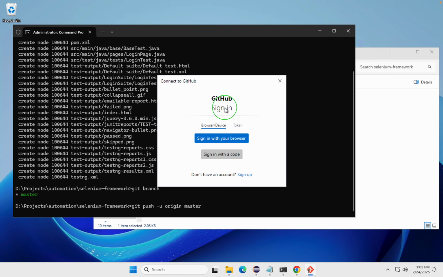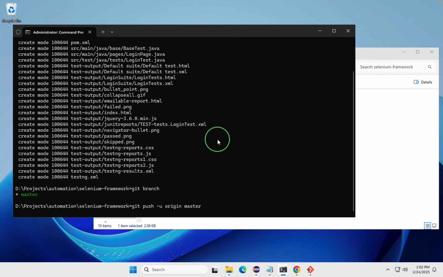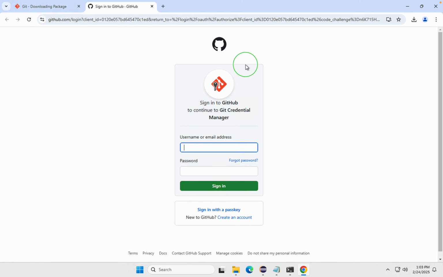Okay, now here it is asking us to sign in. Now if you are already signed in with your browser on the same system, then it may do it directly. Otherwise it will ask you for sign in. So let me click on. You can also take a token or sign in with your browser. Let me try sign in with the browser. So it is opening this on my browser. I will use my GitHub credentials.